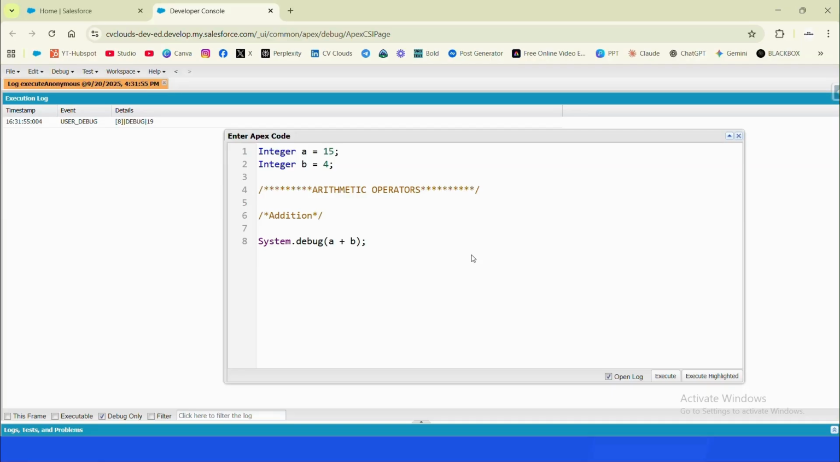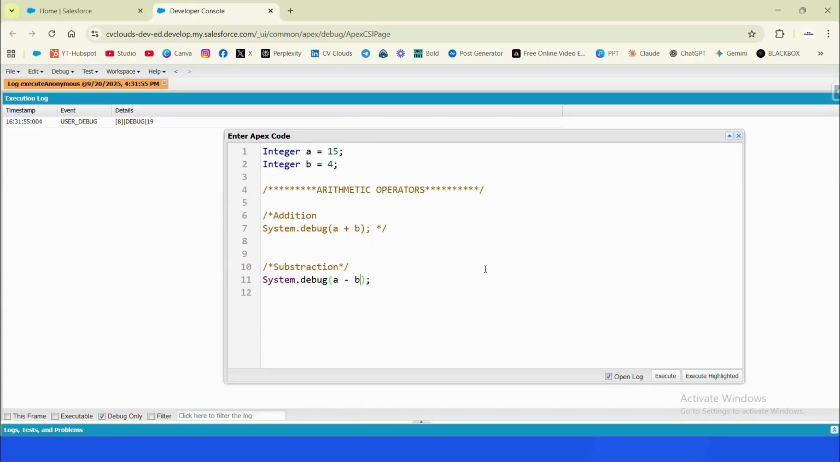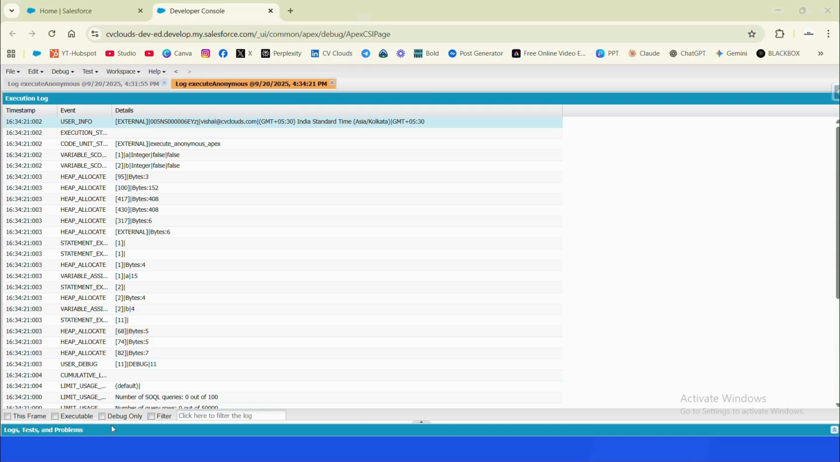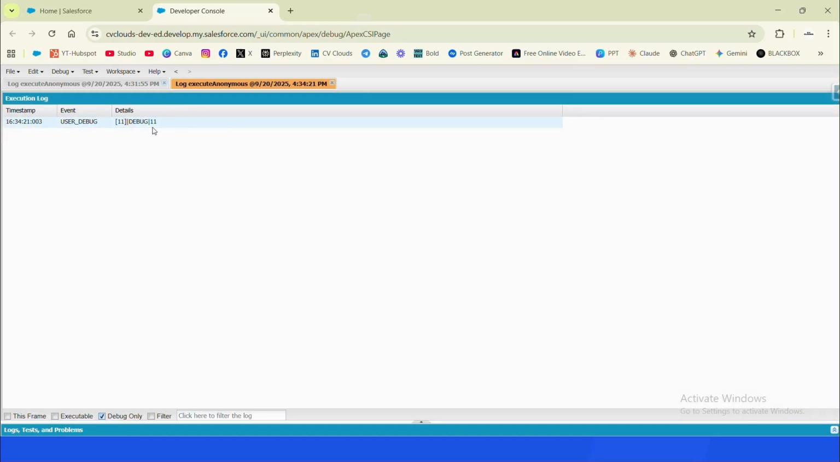Let's jump to another arithmetic operator, that is subtraction. In this example, we are gonna cover the subtraction arithmetic operator. So let's subtract. a is the first variable, subtract b. So a is 15 minus 4, that is 11. So let's execute. As you can see, the output is printed correctly, that is 11.